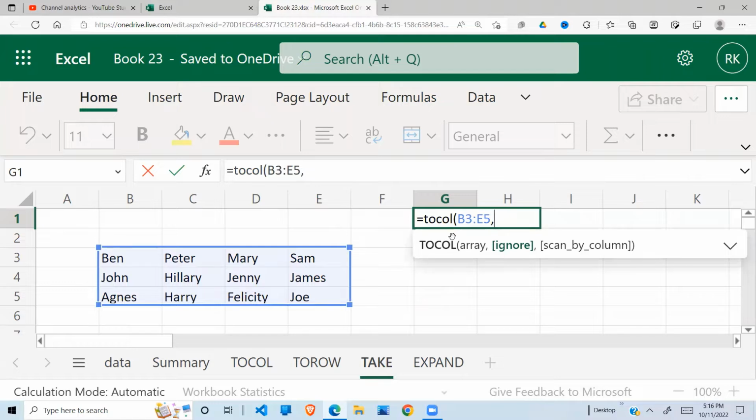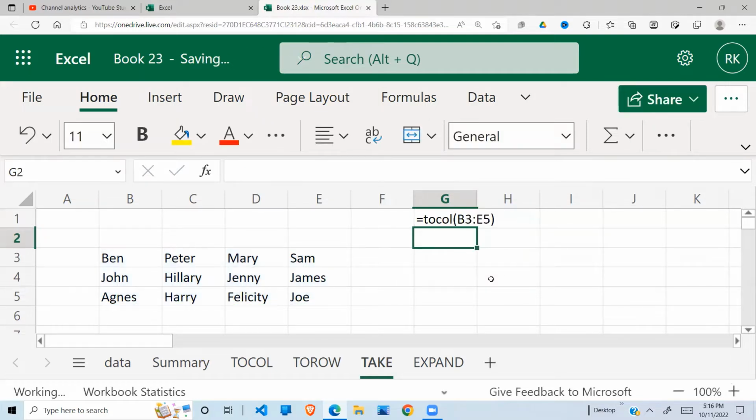Ignore. Now, there are different options here. You can ignore blanks, you can ignore errors, you can ignore both blanks and errors. I think that's a 3. We shall get to that. And these other two are optional arguments, which I'm going to show you. So for now, let's first stop there and close our brackets and press enter.